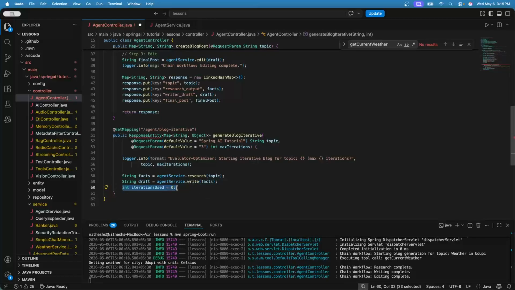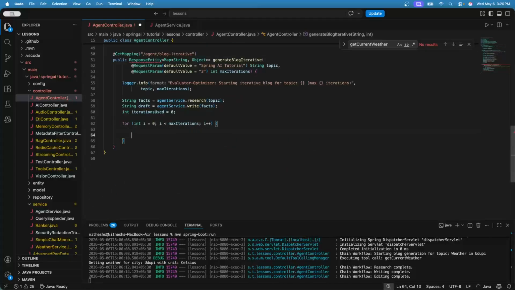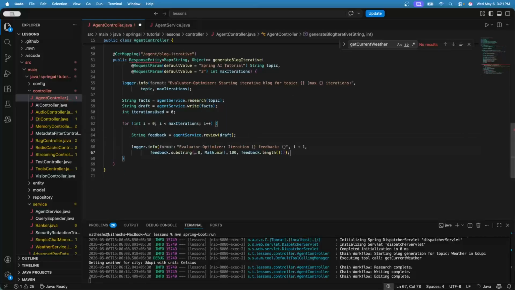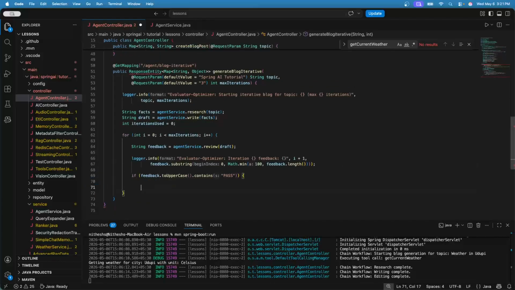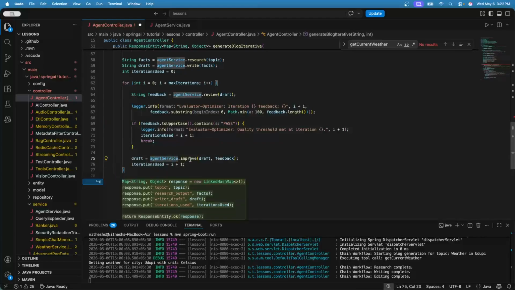I'll initialize a variable iteration used to 0. Then we will define a for loop. Inside the for loop, we call agent service dot review and we pass the draft. Also, we log this feedback. In the feedback, if we have text pass, then we will stop the iteration. First, we will log the information and we increase the iterations used by 1, then we break it. If the feedback doesn't contain word pass, then we will ask it to improve. We will call our improve agent with the draft and then feedback.